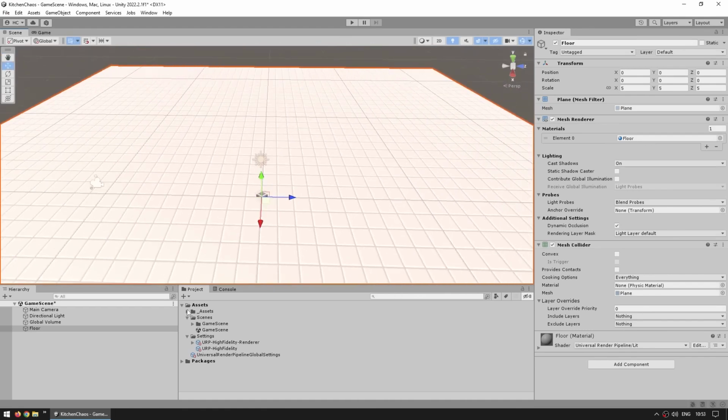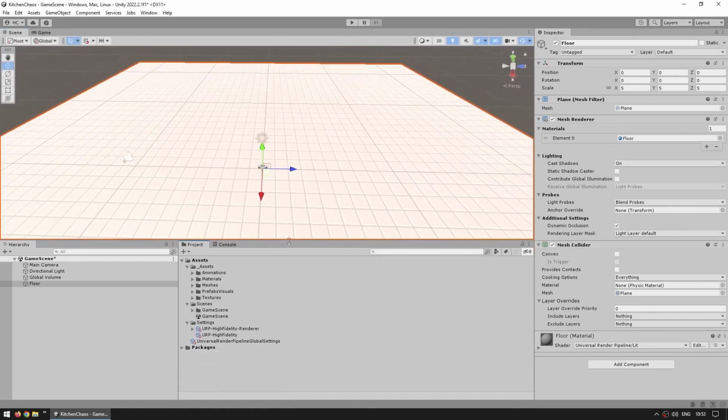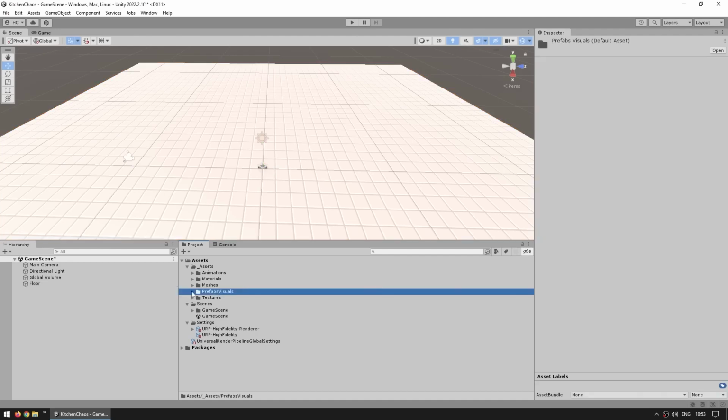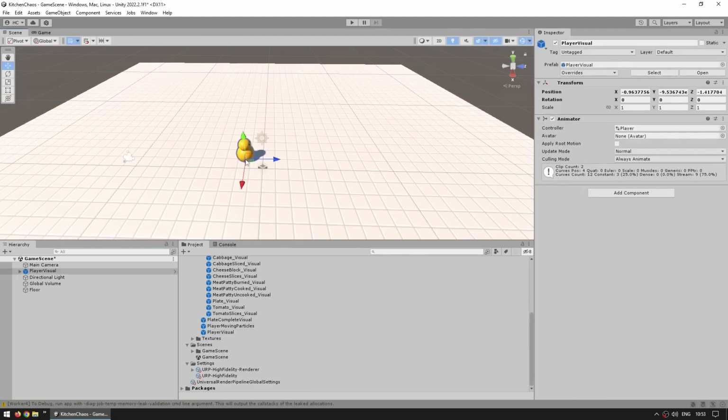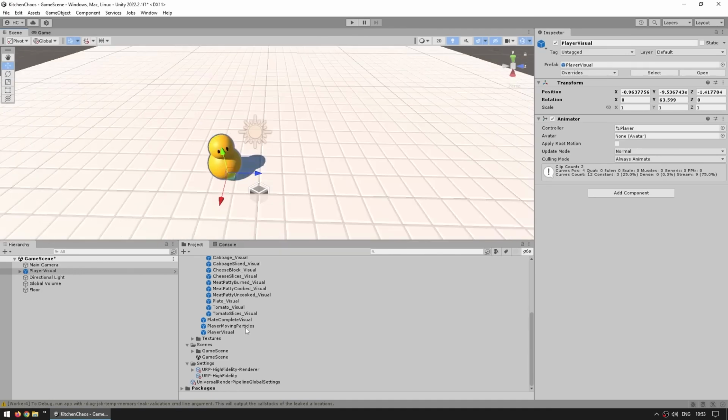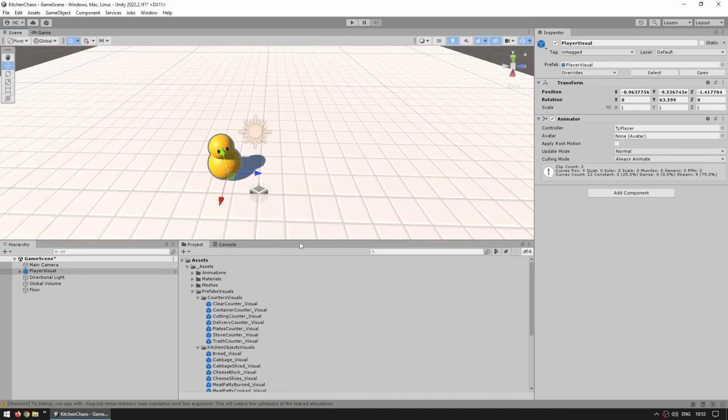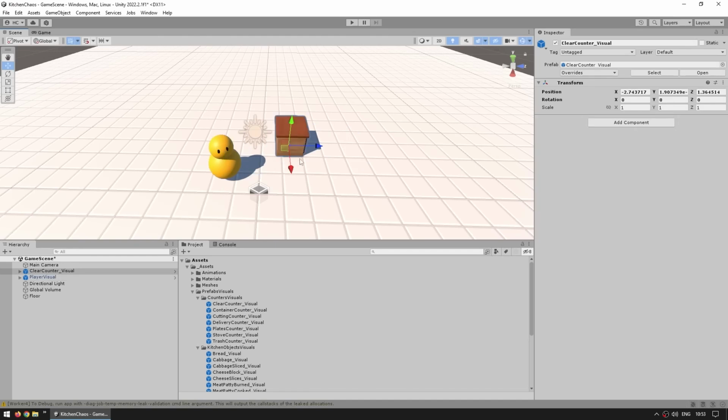Now let's also drag the player visual. So let's go inside the assets folder, and over here, let's go inside the prefabs visuals. And down here, we find the player visual. So let's just go ahead and drag this one. So there it is, a nice player visual. Let's also drag a counter. So let's find, let's say, the clear counter. Let's drag this one.